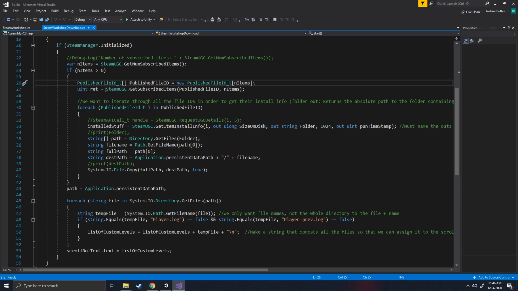And then what you do here is you're not going to actually use this ret variable, I don't believe, but what you're going to do is a get subscribed items call, and you pass it in that array you just instantiated, and then you pass it in the number of items. And what this function does is it copies all of the published file IDs into this array, so it fills it. Now that you've filled that array, you can run through it in a loop and get information on each of them.